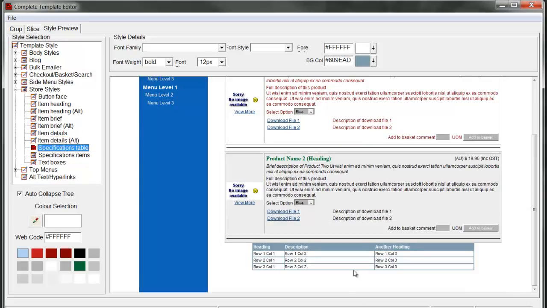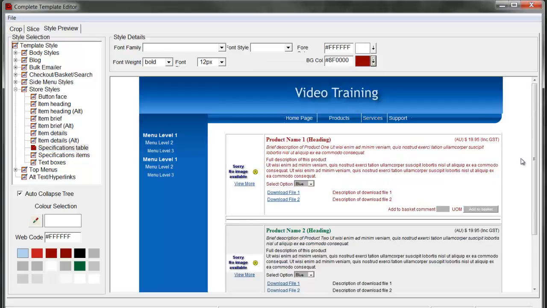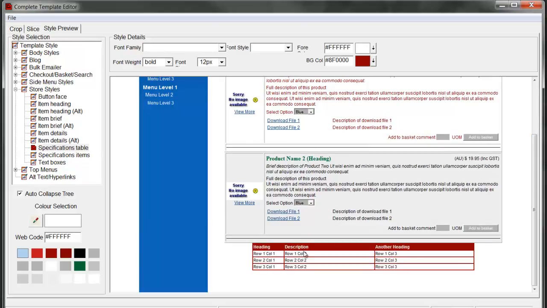Specifications table. Okay, if you set a specifications table for a certain product, here is how you can actually adjust the color and the feel of your specifications table. Okay, so now we have red with white writing, and of course you can set the fonts as well.